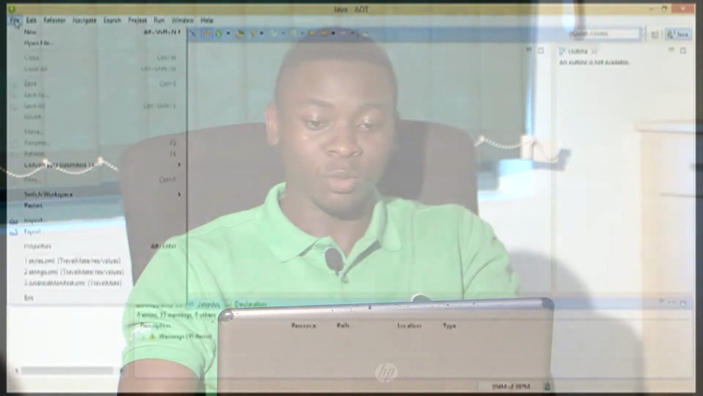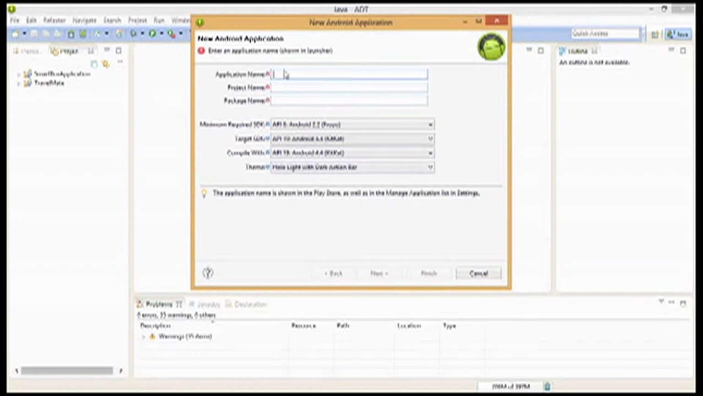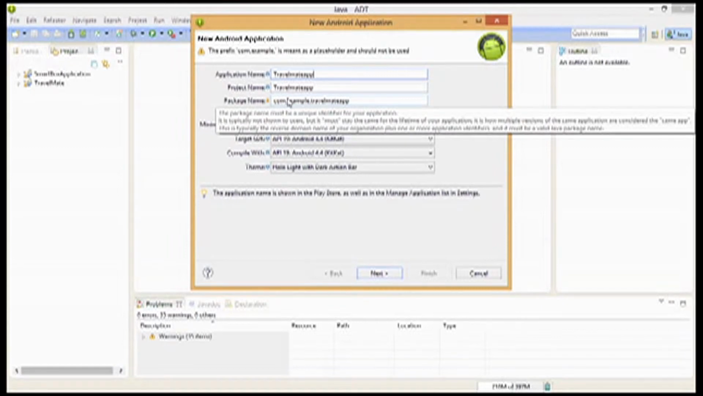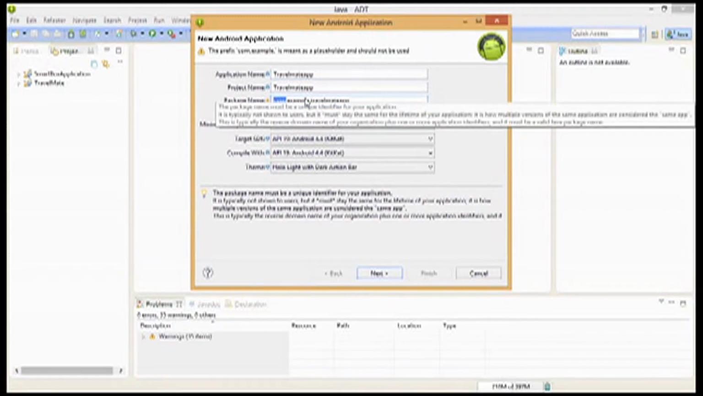Good evening, viewers. From the Eclipse main menu, we click New Android Project. From there, we have the application name, project name, package name. Application name is the TravelMate app, and it should begin with a capital letter, no space. TravelMate app. And then on the package name, which is the namespacing, which is in Java, not very different from Java. Where there's com, we just replace with Zam.